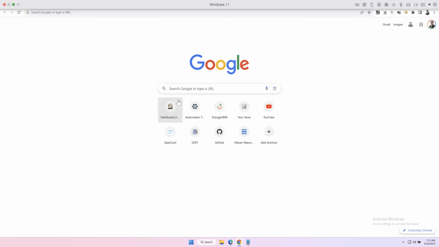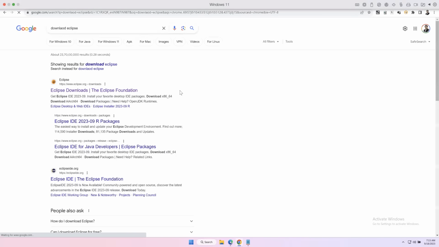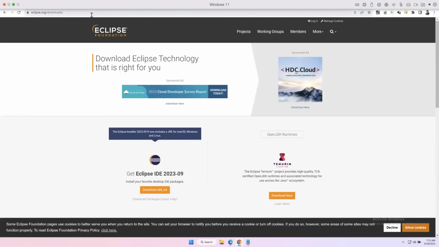Okay, now go to Google and just type download Eclipse. And you will directly go to this page, Eclipse downloads. So this is the web page.